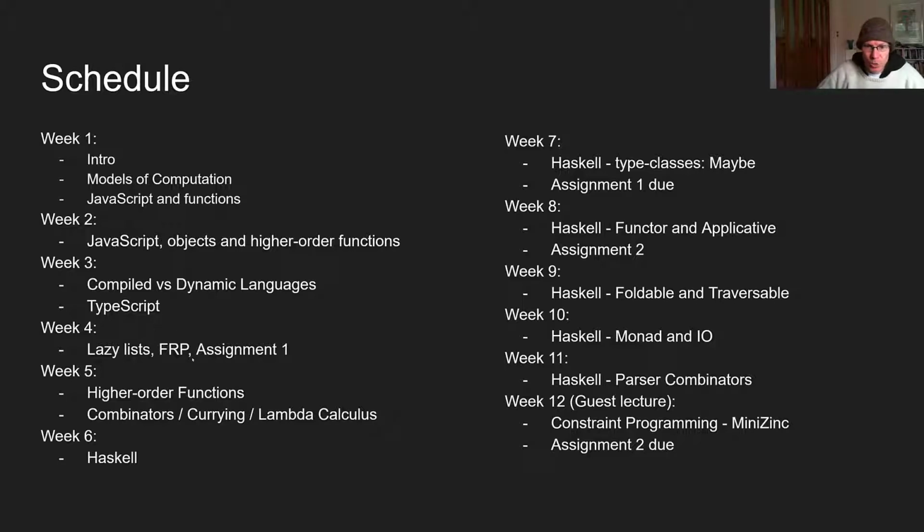In week 4, we will look at some container structures that you can model using functions and functional reactive programming in particular, which is a method for handling asynchronous behaviors. And we will use functional reactive programming, in particular the observable data structure, to complete assignment 1, which will be to create a fun computer game.